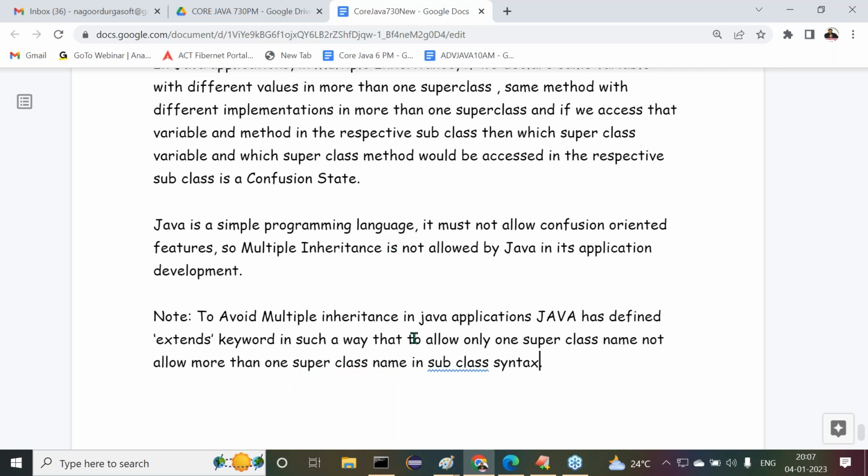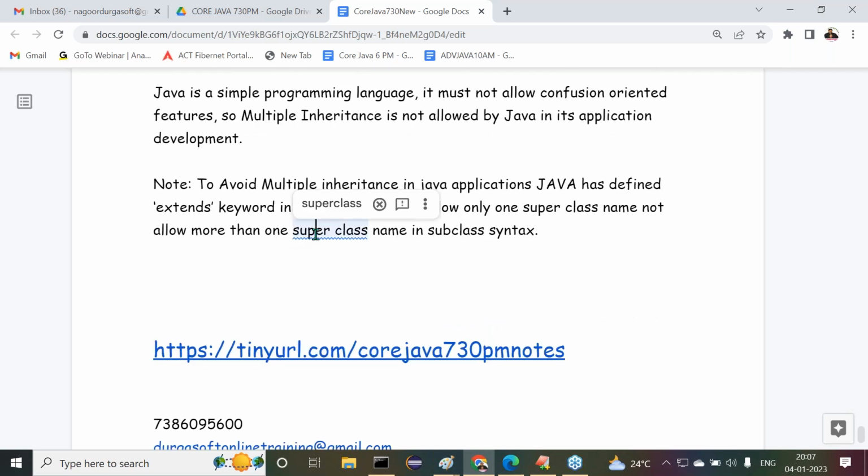That's it, guys. Now, this is the point we have to understand. What's the point I'm telling? To avoid multiple inheritance in Java applications, Java has defined the extends keyword in such a way that it allows only one superclass name in a class syntax, not more than one superclass name. The extends keyword is able to take only one superclass name.